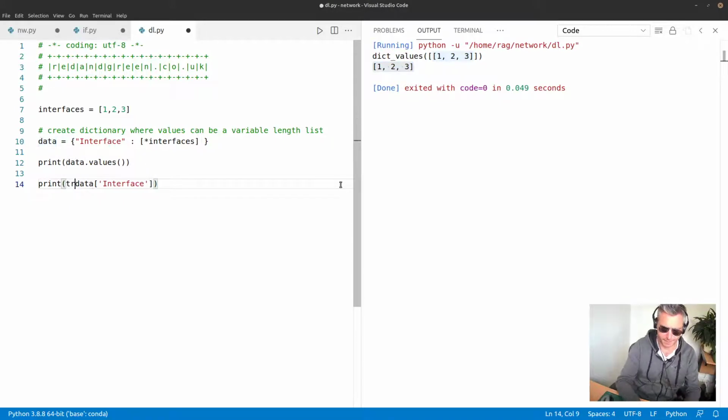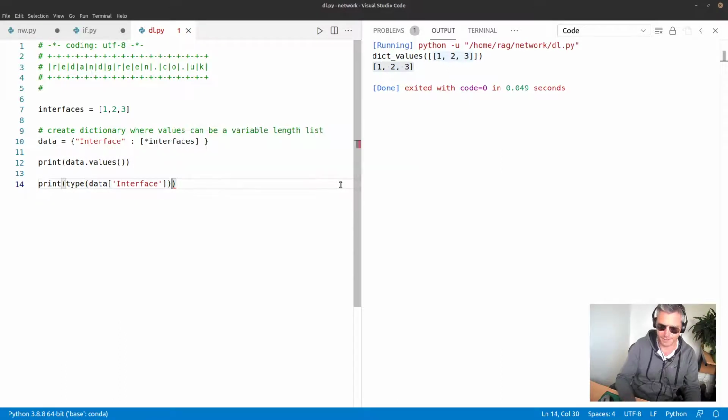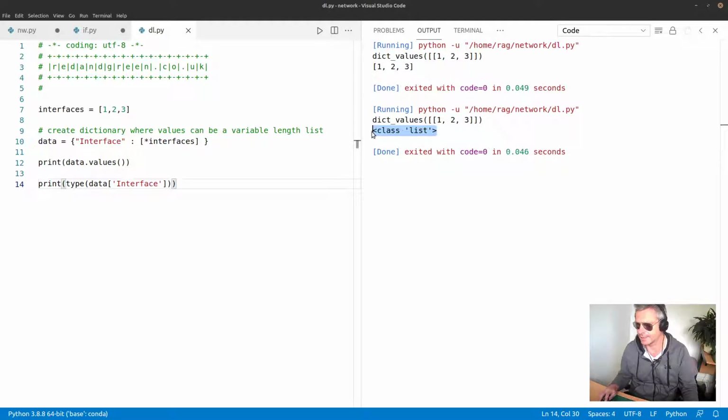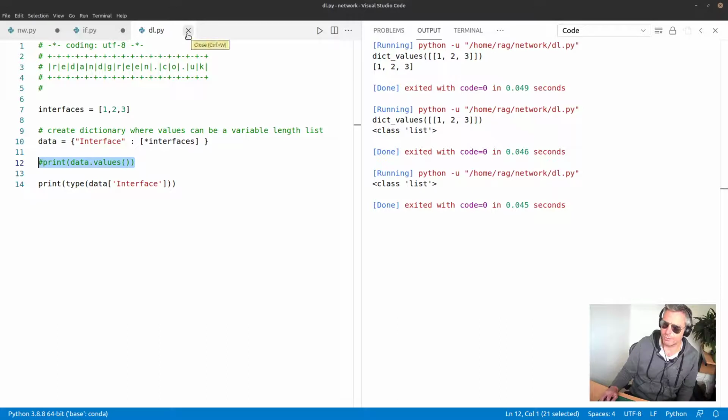If you're unsure what data type it is in Python, just put type. I'll run this. There we see it, and obviously that one, because if I run it again, class list. So that's just one feature of what we're about to look at.